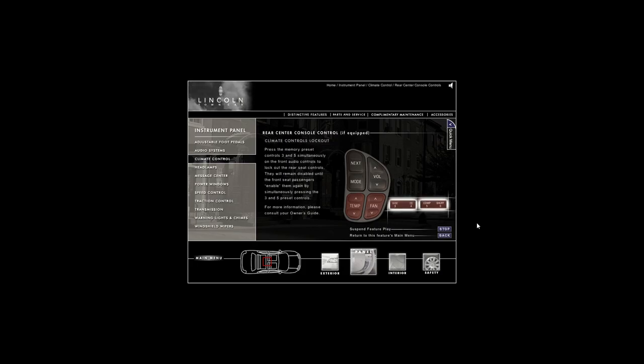Press the Memory Preset controls 3 and 5 simultaneously on the front audio controls to lock out the rear seat controls. They will remain disabled until the front seat passengers enable them again by simultaneously pressing the 3 and 5 preset controls. For more information, please consult your owner's guide.